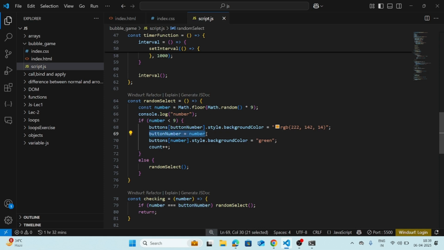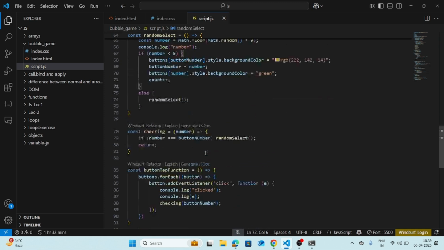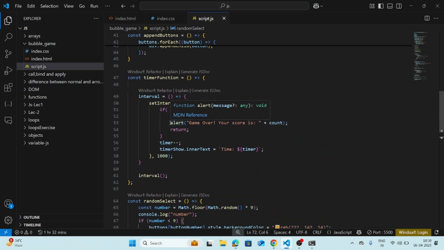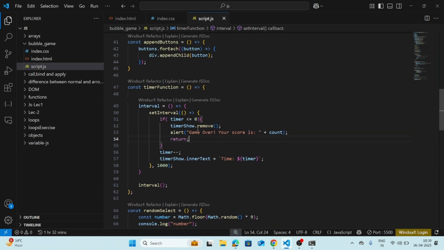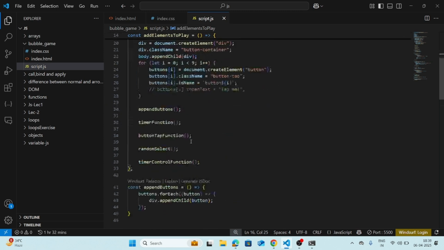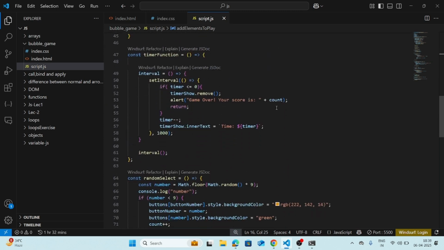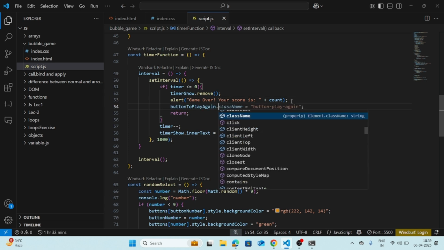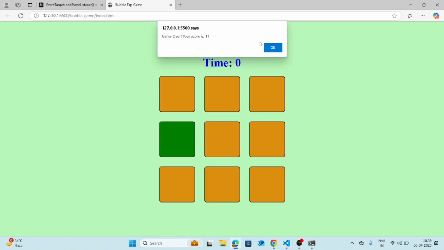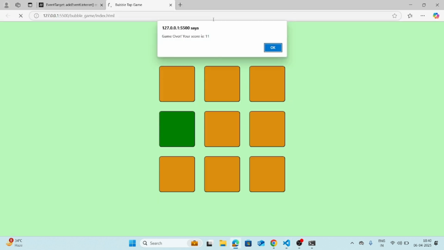As soon as we have done some checking part, right? So game over, and we have to add this. I haven't added this, right? We have to add this dot append child, okay, into body tag, right? Let's see now. Let me clear things first. Okay, so it is taking time.